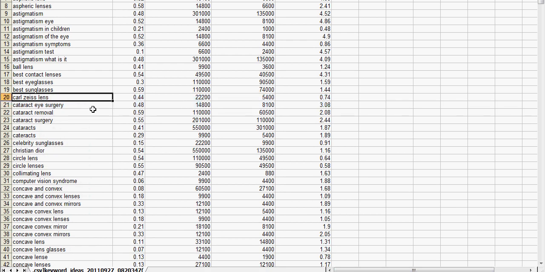I don't know what Carl Zeiss lens is. We'll have to look that up to see. Here we are. Cataracts is in here twice, but it's in here as a misspelling. As you can see, the second one of those two is misspelled. So we'll leave that in there, and we'll play off the misspelling.